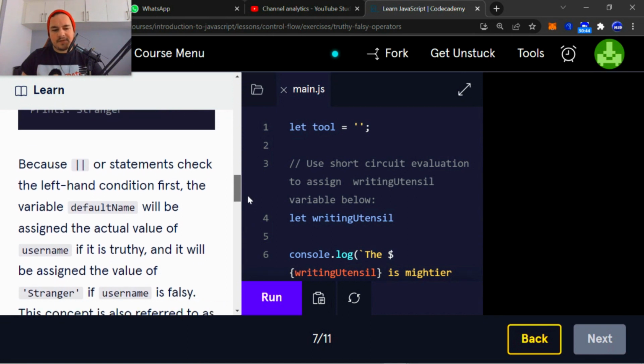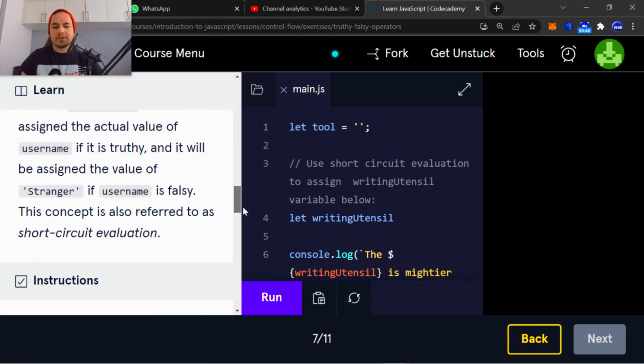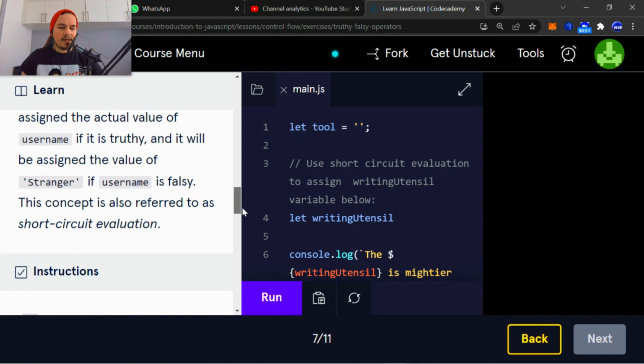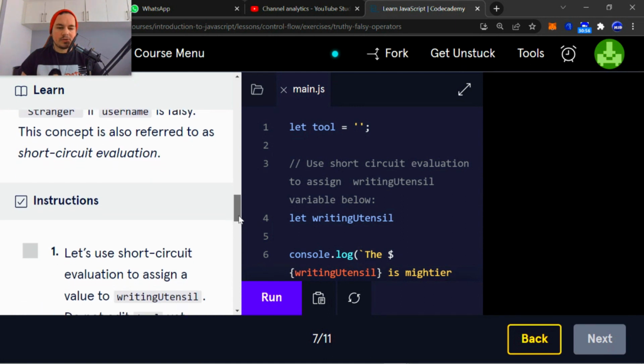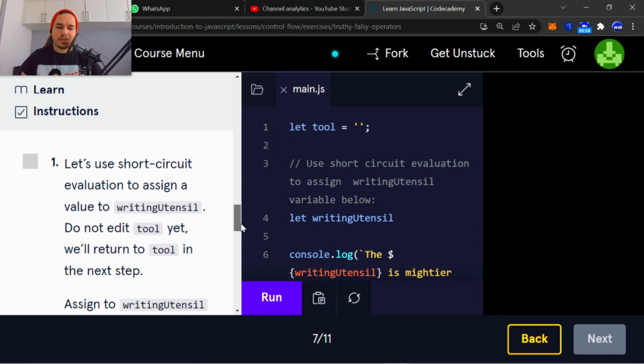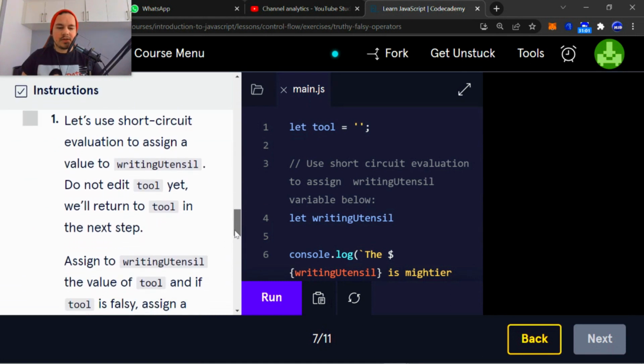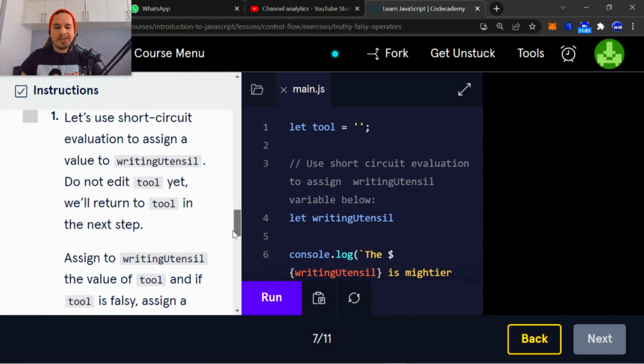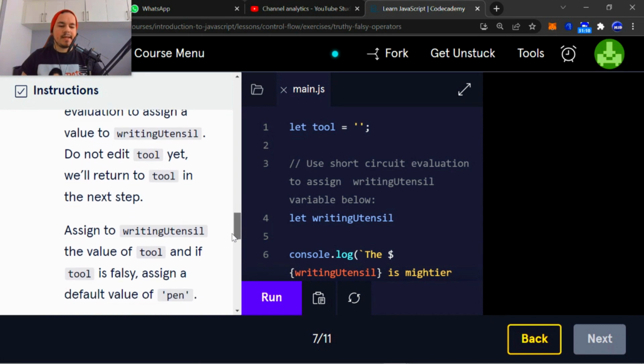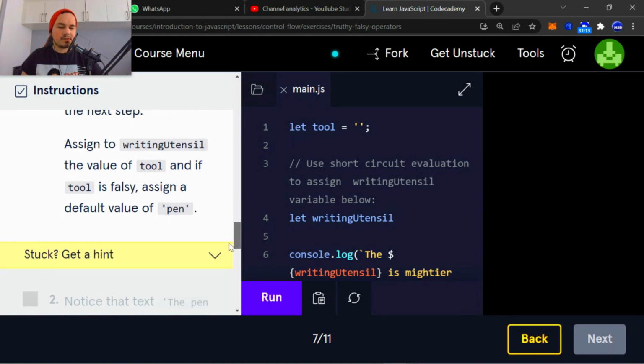Because the OR statements check the left-hand condition first, the variable defaultName will be assigned the actual value of the username if it is truthy, and it will be assigned the value of stranger if username is falsy. The concept is also referred to as short-circuit evaluation. Let's use short-circuit evaluation to assign a value to writingUtensil. Do not edit tool yet. We'll return to tool in the next step. Assign to writingUtensil the value of tool, and if tool is falsy, assign a default value of pen.